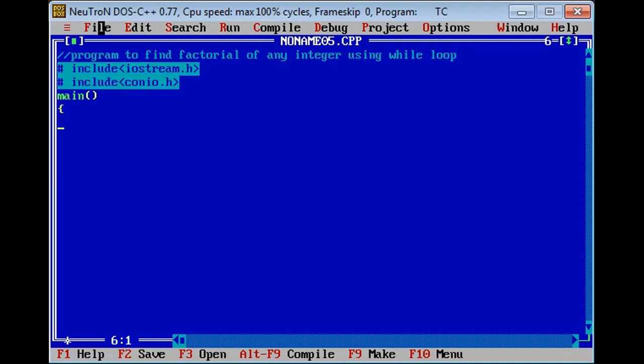Now, in order to calculate the factorial, we will take the data type long int as it has a greater capacity to store the value. So we take long int. Fact is the variable that will store the factorial result. N is the loop variable. And there is another variable we include.